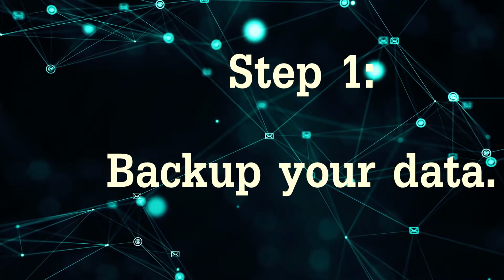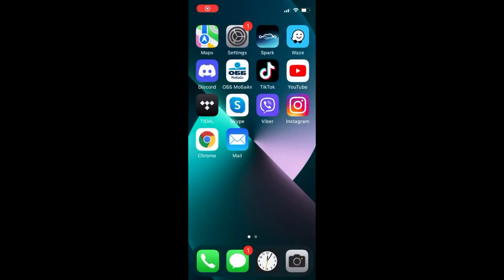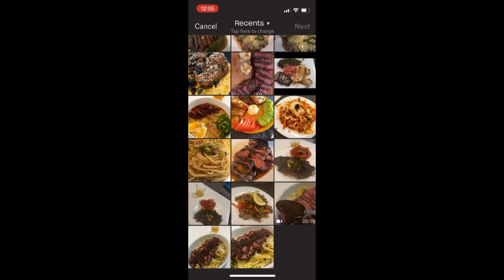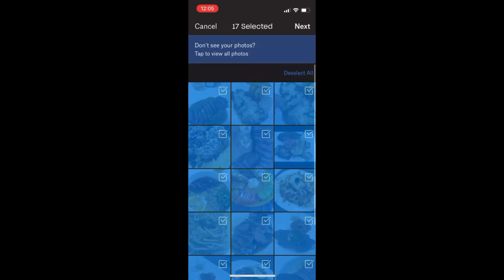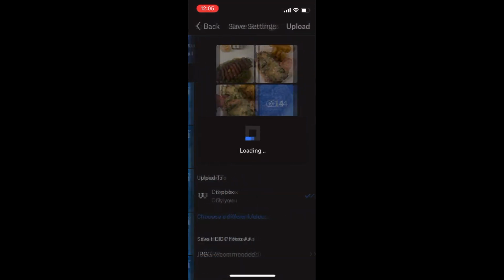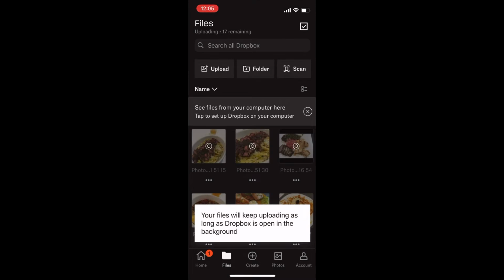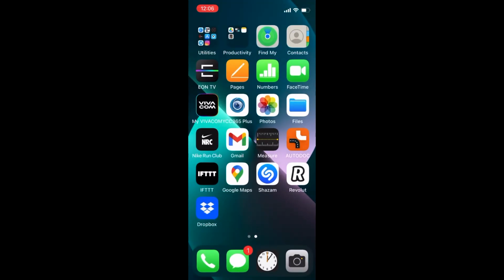First step is to back up your data before you do absolutely anything, because your iPhone may currently be at risk. One way to do it is to use external services like Dropbox. Here, if we open the Dropbox app, you can select all of your photos, absolutely each one of them, and then tap on next, and then upload all of the files to Dropbox. Then you can access them from any other device, as long as you have your Dropbox account on this device.